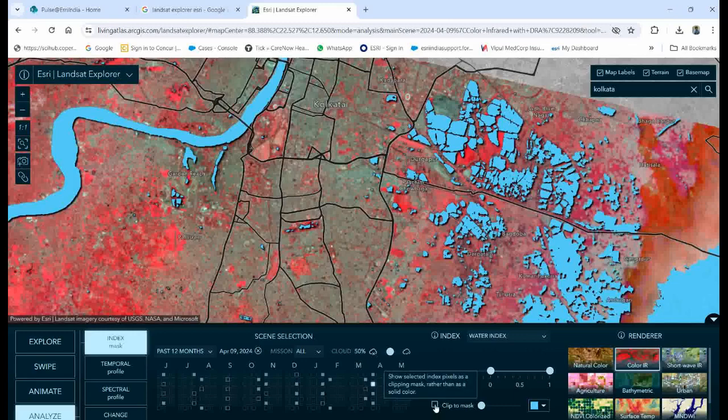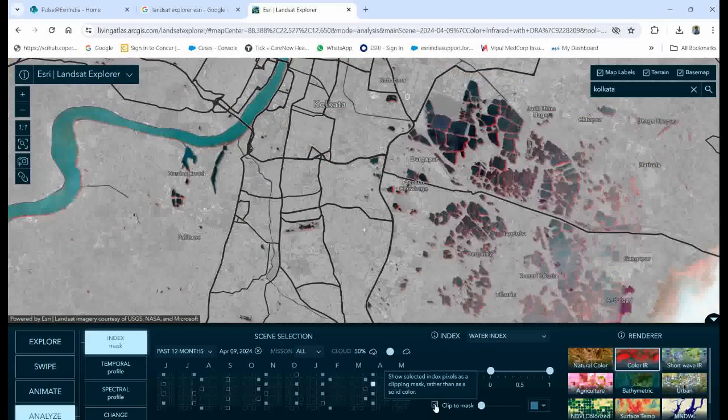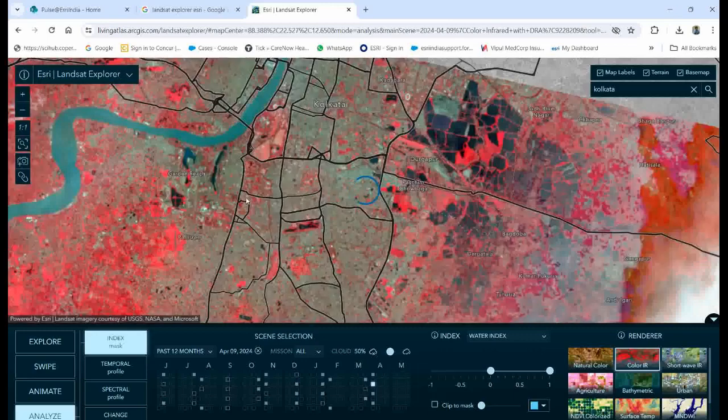Clip mask, if you want to do the clip mask, see here. If you simply click the mask, what is this mask doing? Using the mask, you can see I just clipped all the water bodies in one shot, with a single click. Nothing else you need to do over here. A single click will be very beneficial for different kinds of analysis.